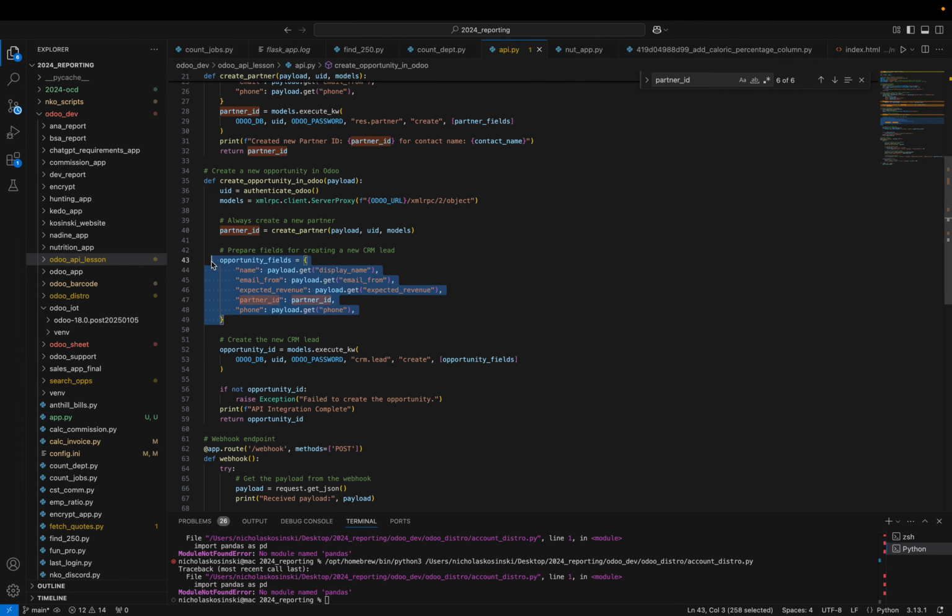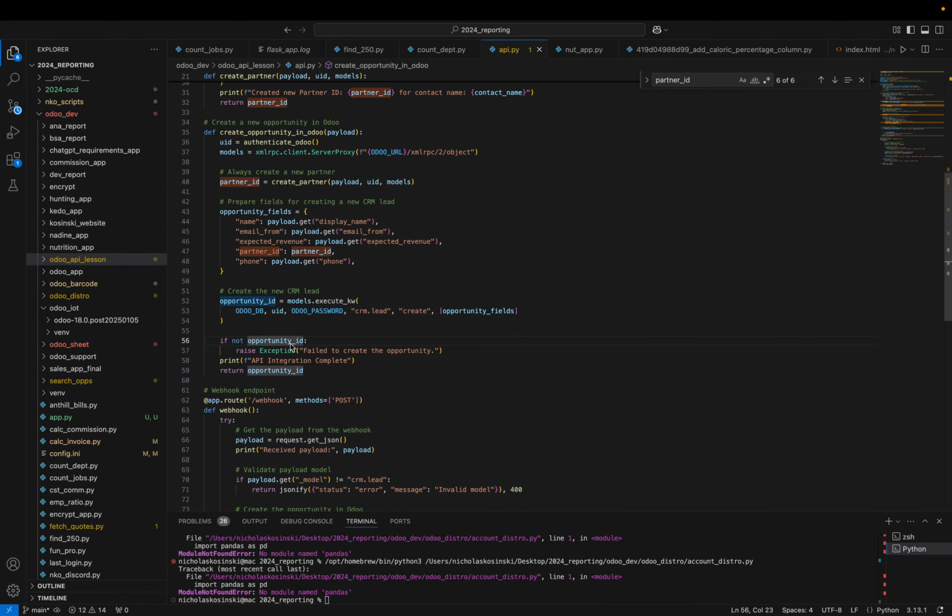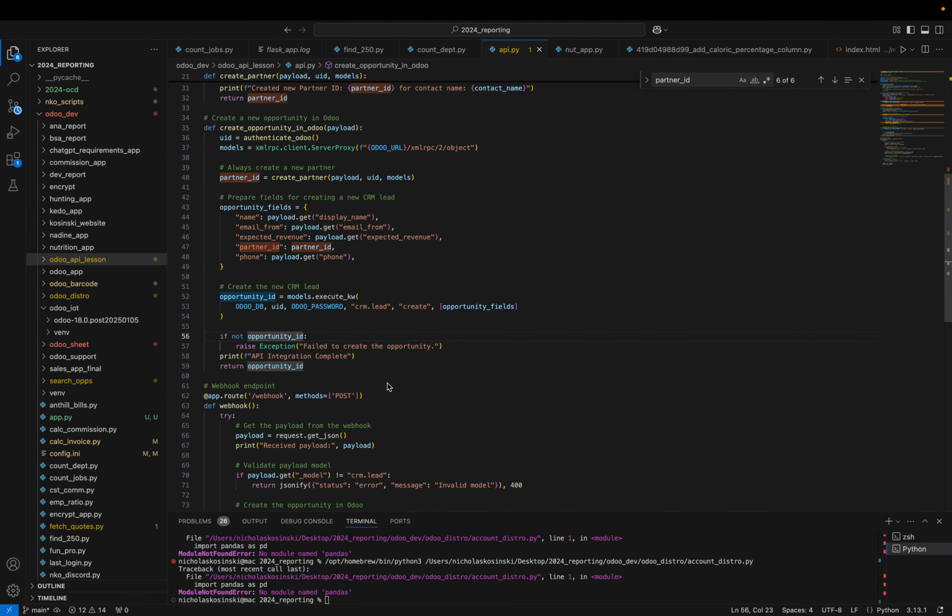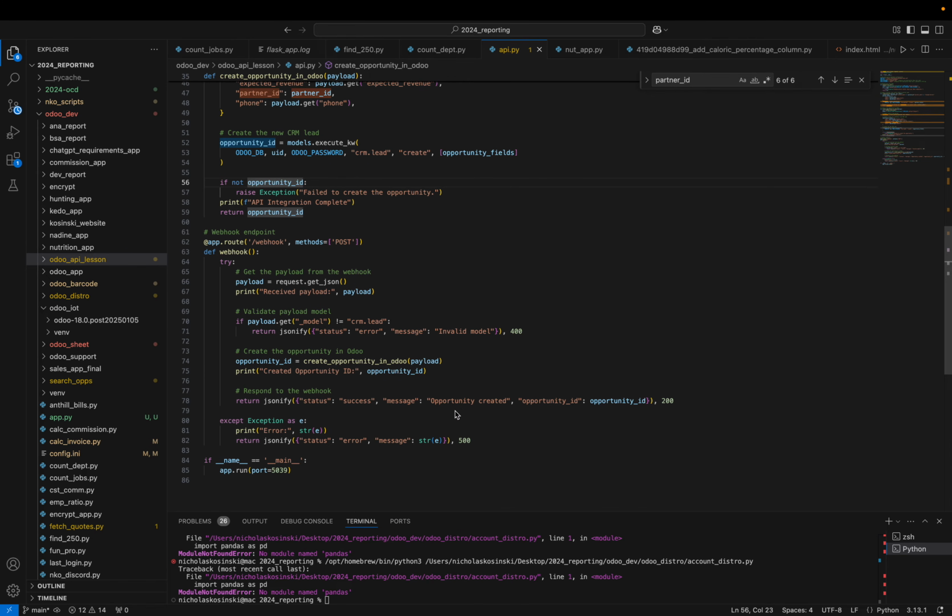So it's going to gather all of these fields, and it is essentially going to then create an action in Odoo. So we're going to do opportunity ID. We're going to again authenticate, and we're going to create the opportunity. We're going to use the opportunity fields defined here to create it. And if there is no opportunity ID in this case, then we're not going to do anything. It's going to say it failed.